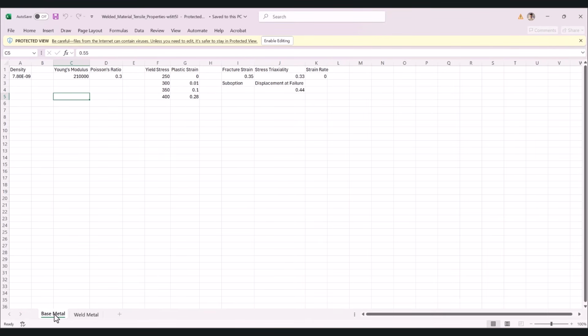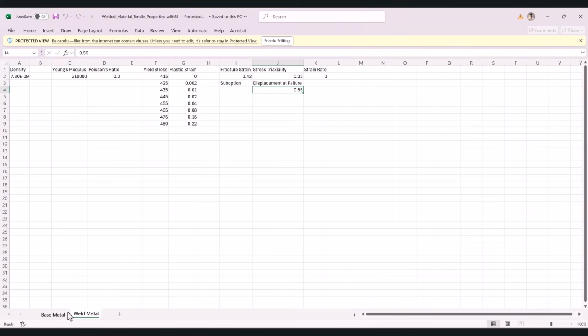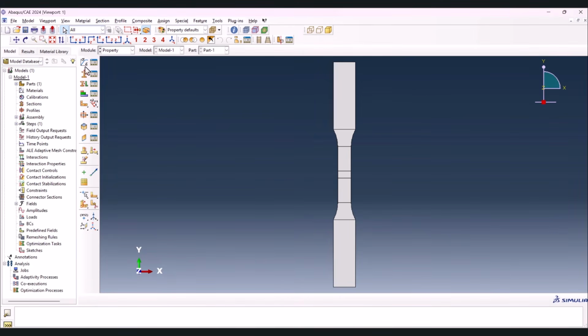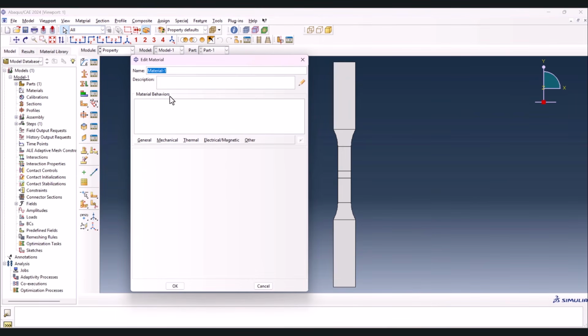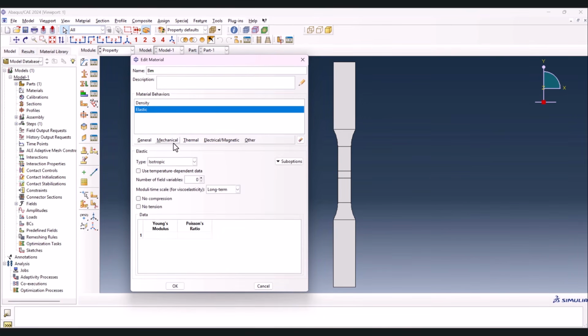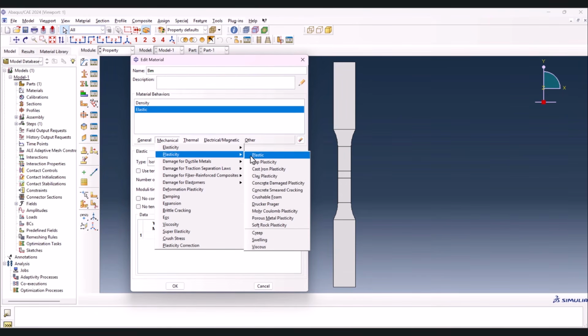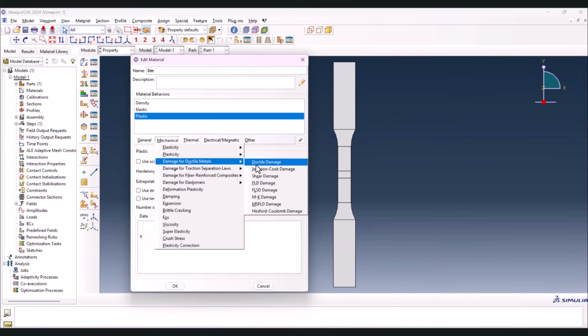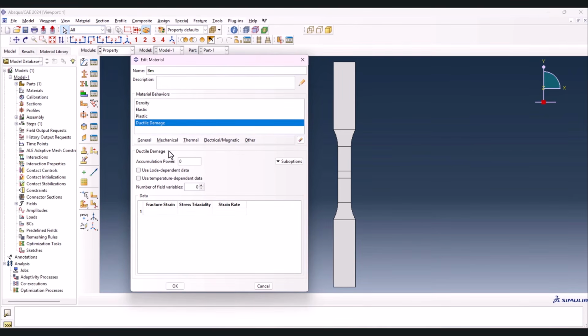Here we have a base metal and a weld metal materials properties. Let's start with the base metal first. So from here we go create material properties. Let's name it the base metal or BM. We need the general density, elasticity and elastic, plasticity and plastic. We need also damage for ductile materials here, and that's all, I think.